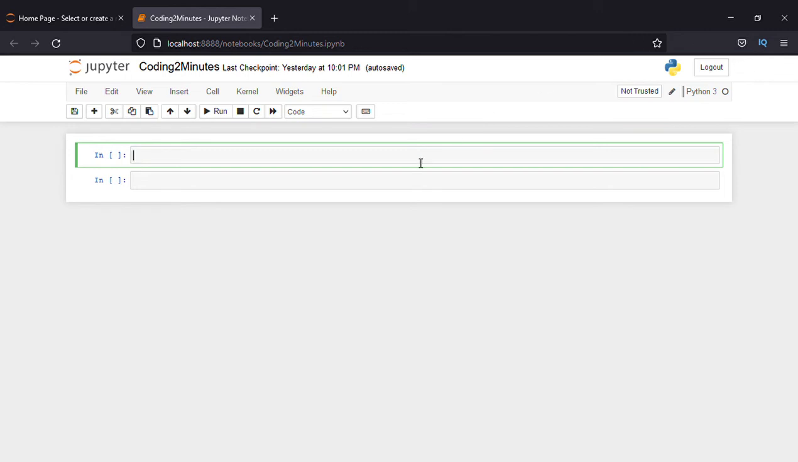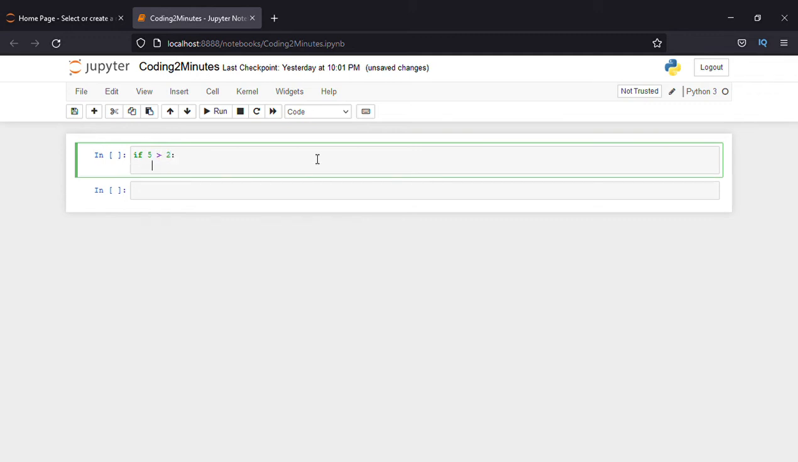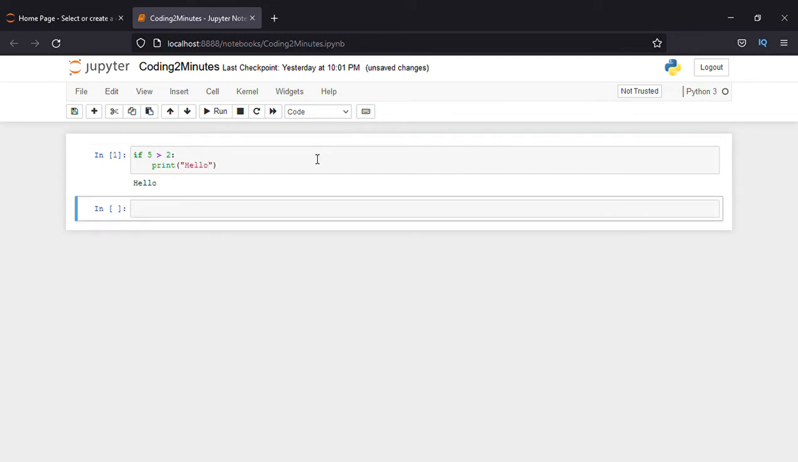So in Python, if we are going to write a simple syntax program, like if 5 is greater than 2, print hello. You will see the program runs and executes successfully.